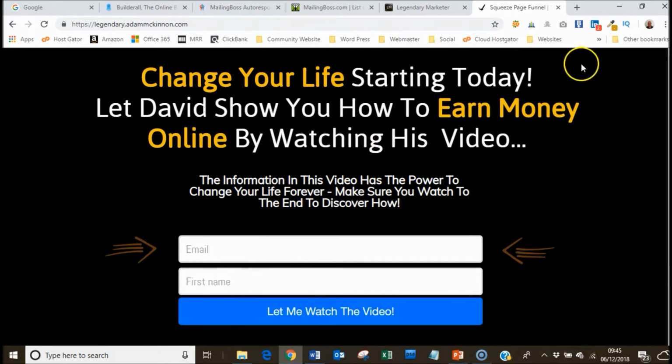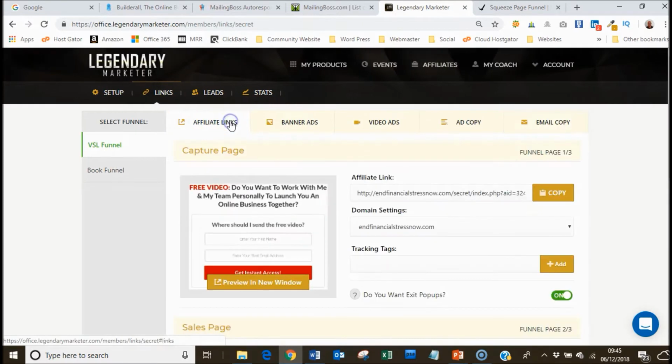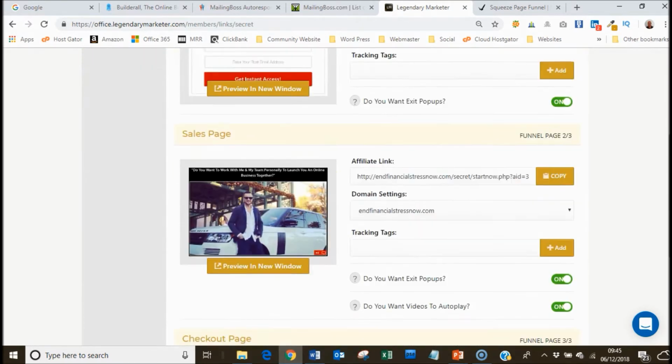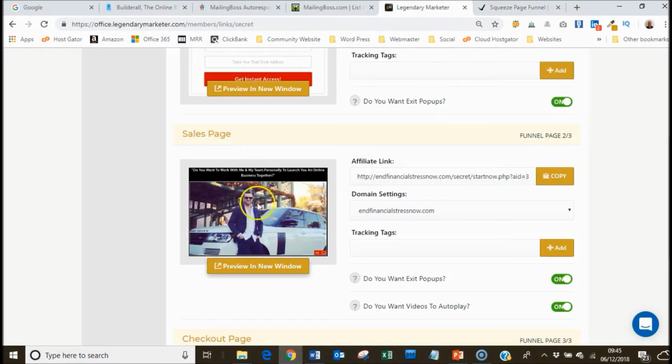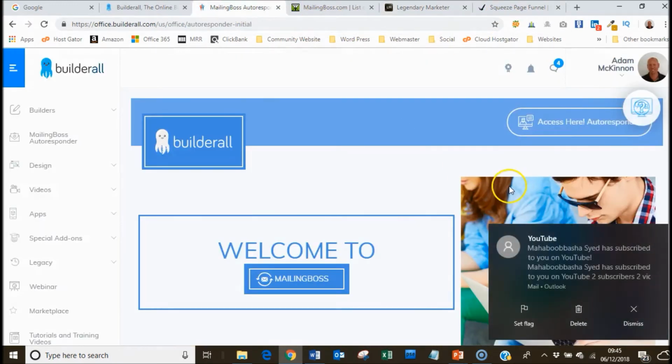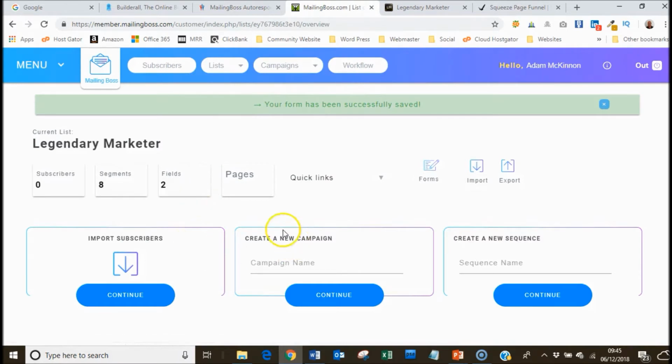That links them off into a different page. In fact, that links them into this page here. So they put their details in, click on there, and they get taken to this page and into this system. But at the same time, their email gets attached to the list that we've just created.